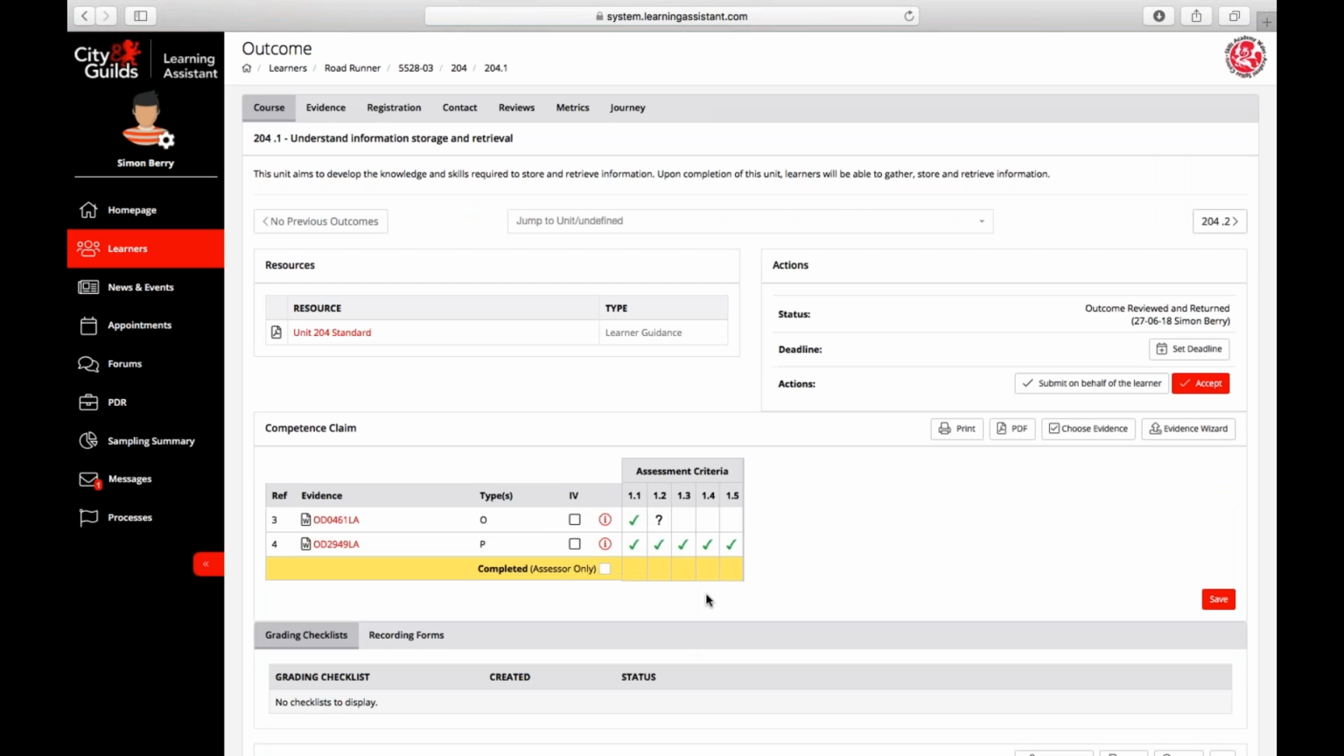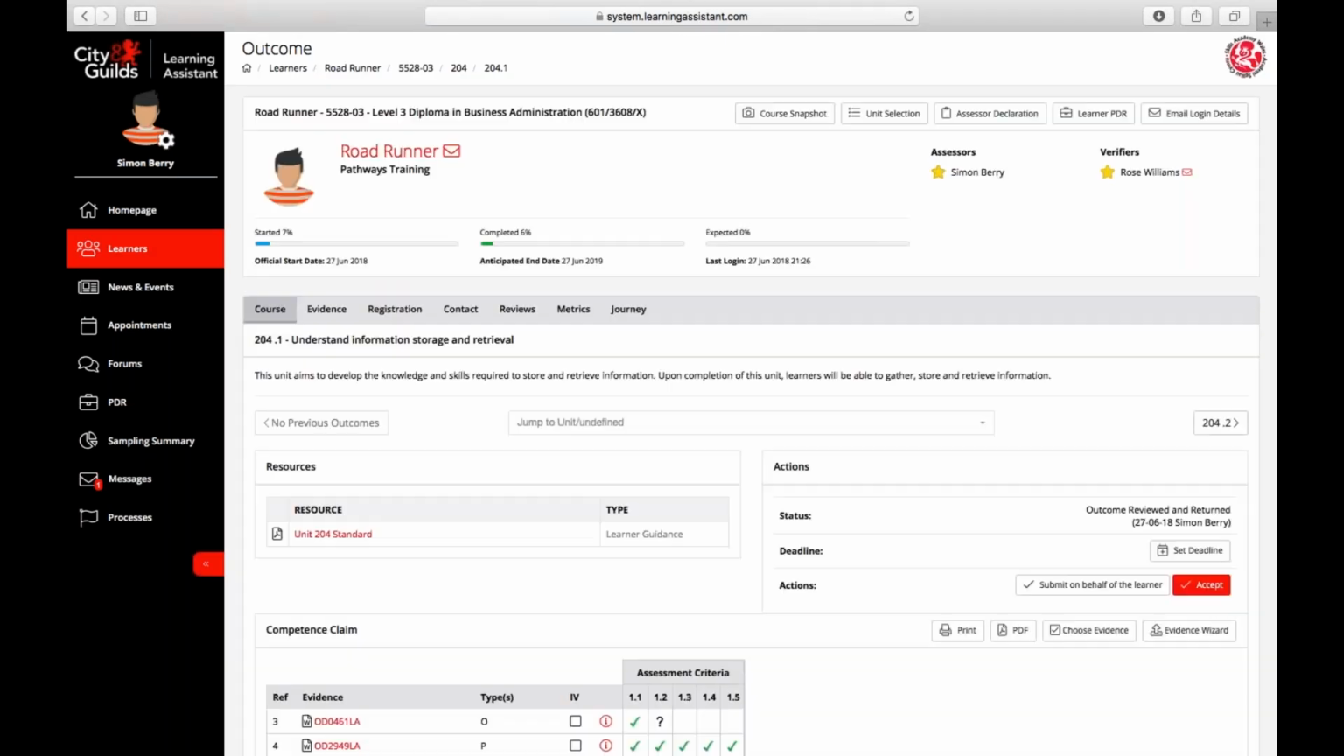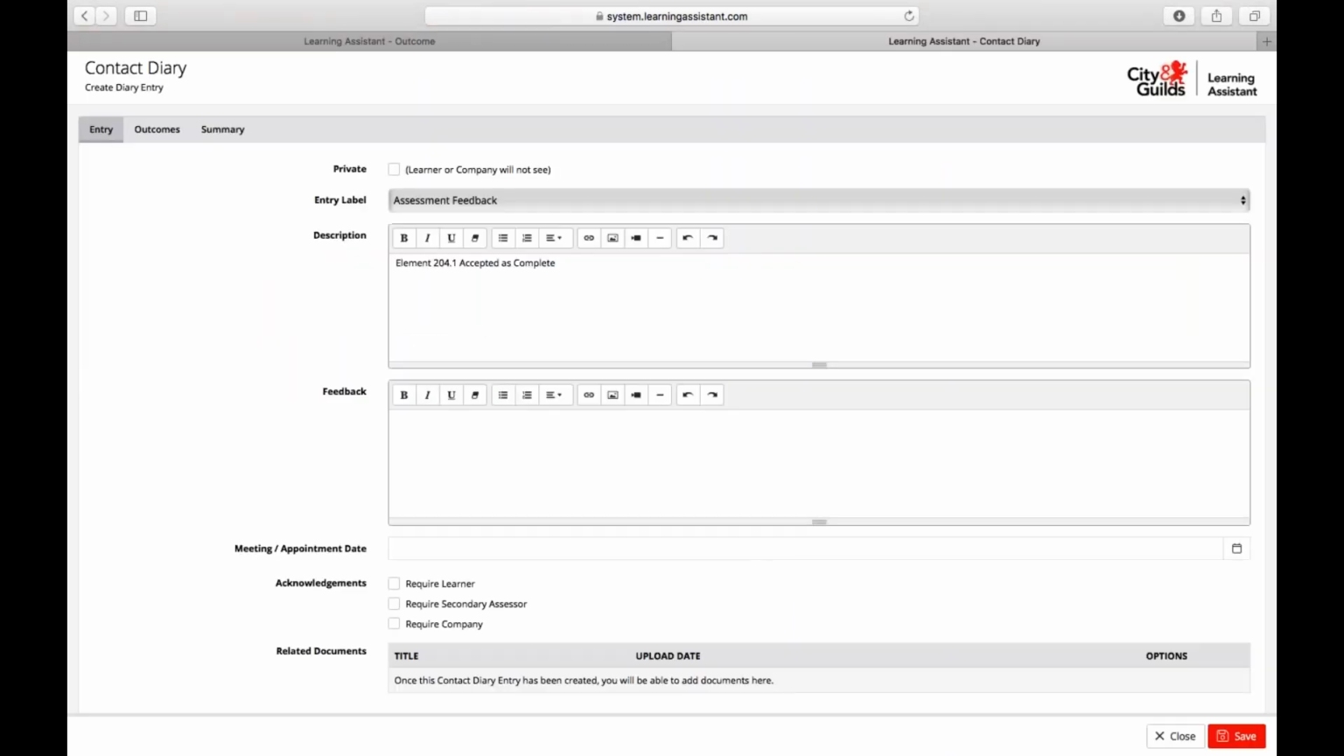Okay. If I did want to sign this unit off because I think it's been met, I would click that button. That would complete all the outcomes at the bottom. I click save, and then I would click the accept button. The accept button is exactly the same: open a contact diary, but this time it's accepted is complete. And then just put well done. And then maybe I won't put a next appointment date because they've completed this bit.